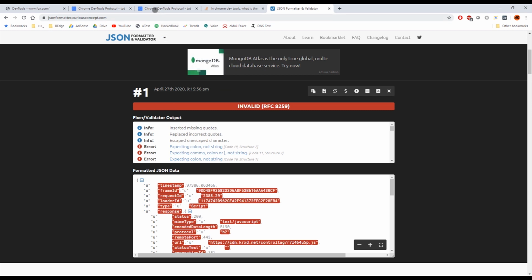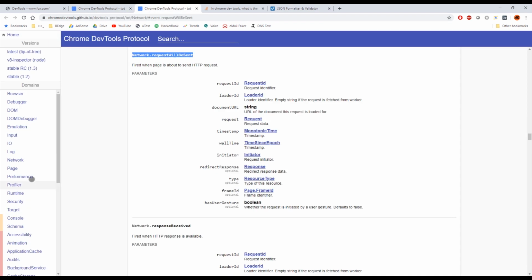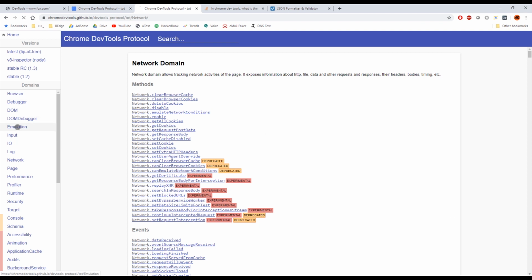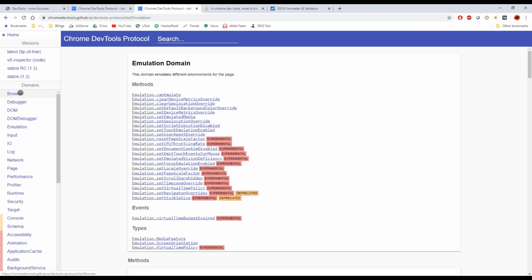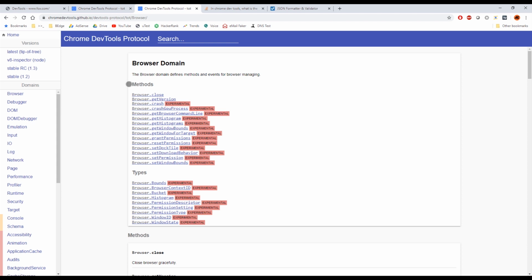In a similar manner, you can actually use all these other domains. They call them domains, right? Network domain, emulation domain, debugger, browser domain. All of them have some sort of methods. Again, I don't know what types are. If you guys know what types are, let me know how to use this and if this can be used with PyChrome.